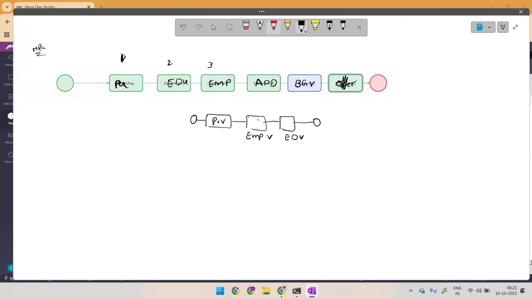Getting my point? So now if I'm running this flow rule, personal details will be the first screen. Am I correct? Please quickly tell me. That's right. That is good. And after that, educational details. And after that, employment details. And after that, address details, correct? And after address details, what is the next screen you get?